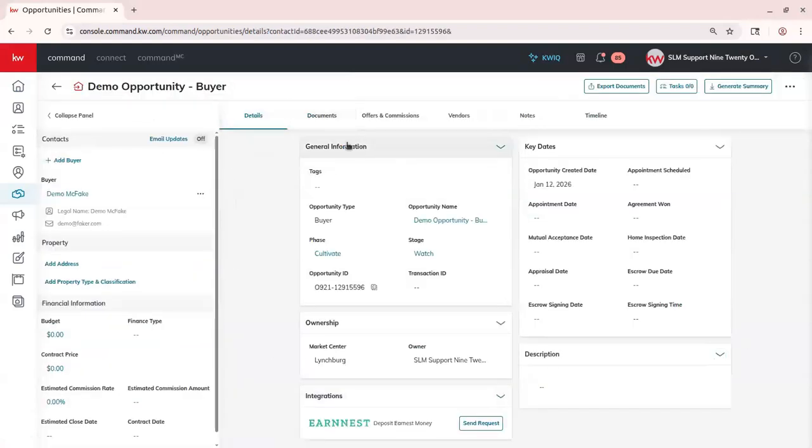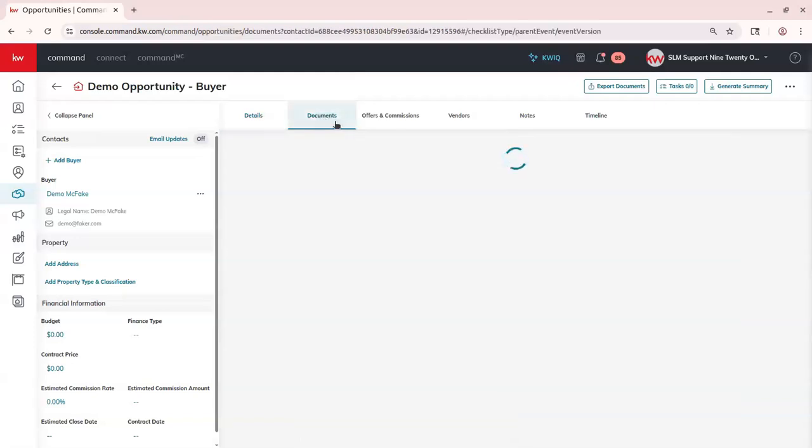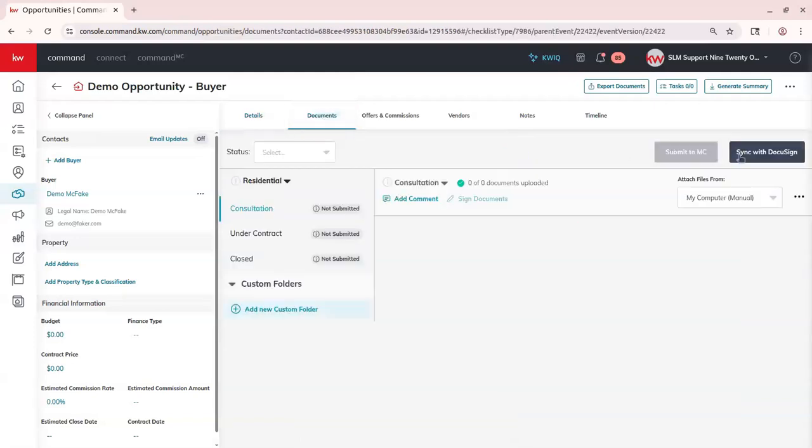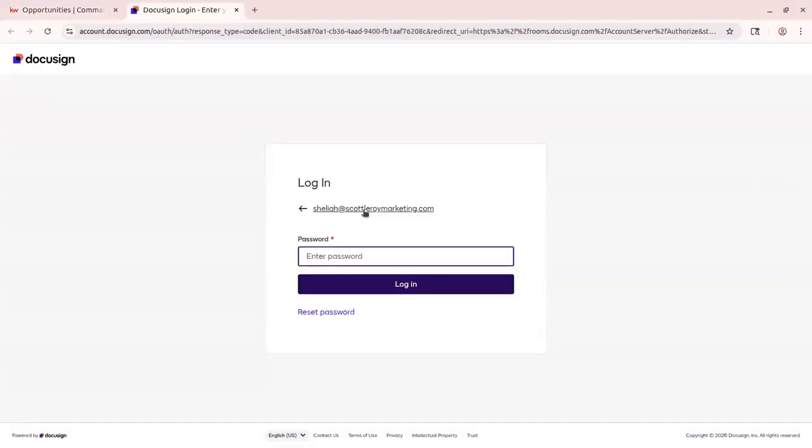Once we are in here, we're going to go to our Documents tab up here in the top, and we are going to click Sync with DocuSign. It'll take a second to load here, but once it does, it'll make us sign in if we're not already. Let me go ahead and grab that login. Give me just a second here.